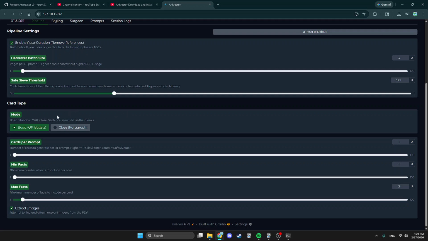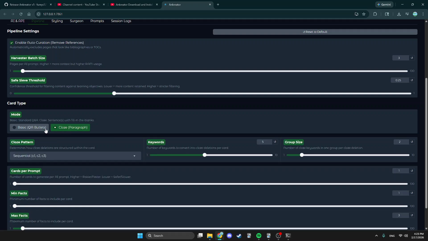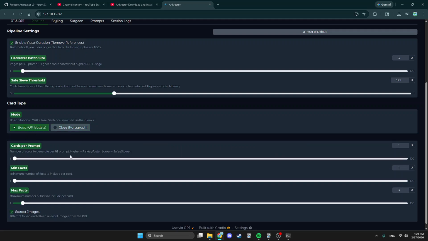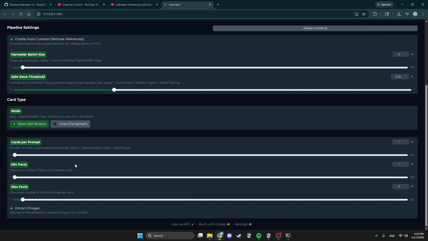So you have two options: basic, or Q, question and answer, bullet points, or close. So I'll go over the settings for the basic ones first. The first is cards per prompt. So this is the number of cards that you are asking the AI to generate at one time.